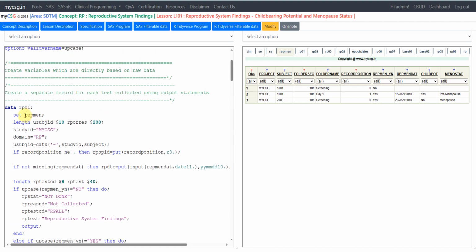Here we are using our repmin dataset and creating a new dataset called RP01. We are assigning the text myCSG to the study ID variable as specified in the specification. We use the domain variable to indicate the abbreviation of the domain that we are creating. RP is the abbreviation for reproductive system findings, so we are assigning that text to the domain variable.